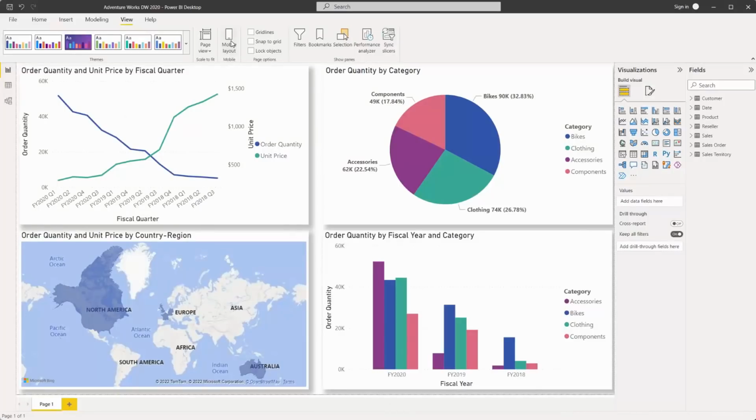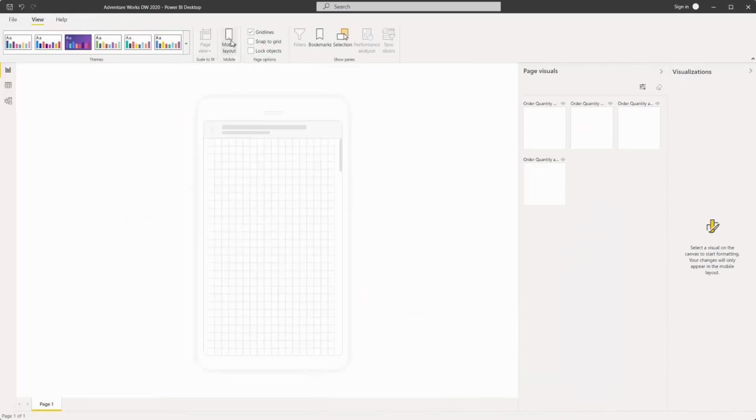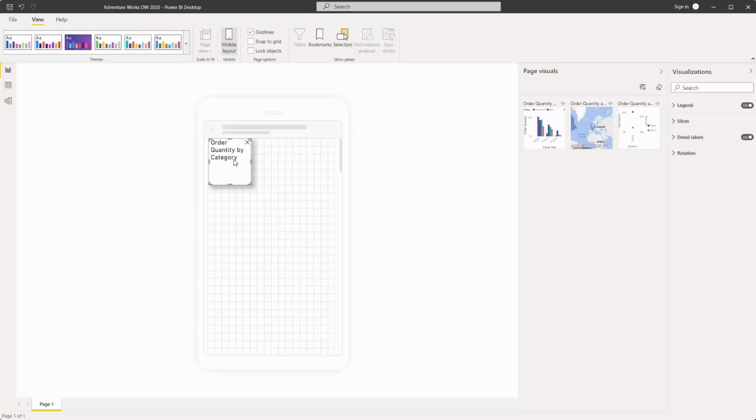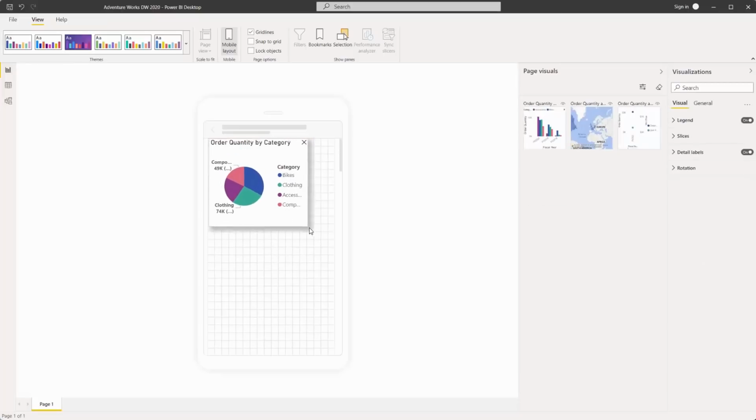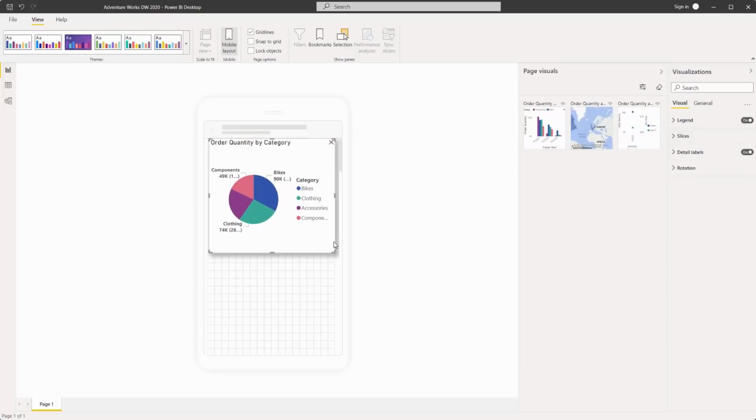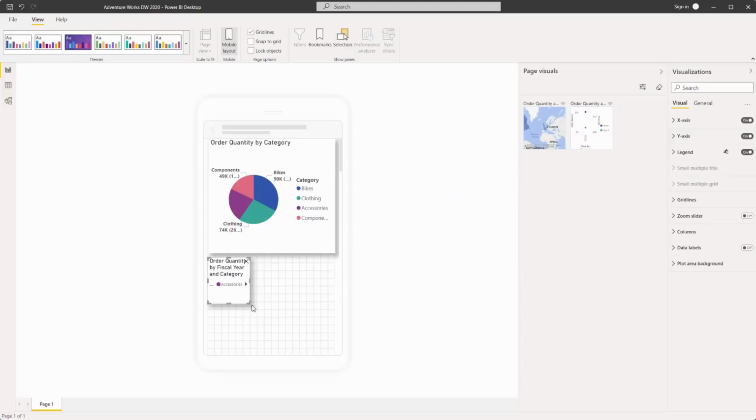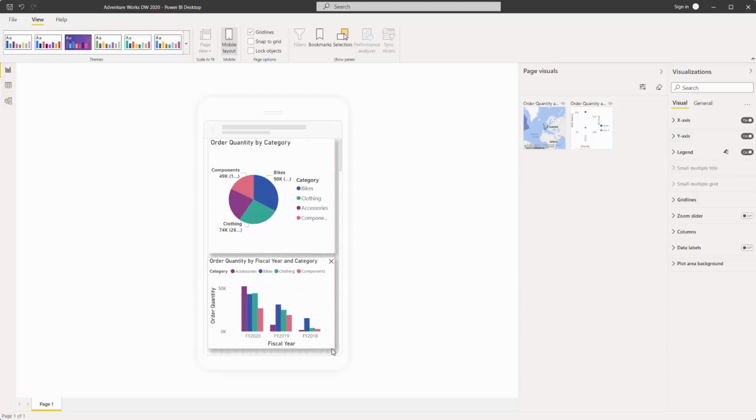Once a Power BI report has been built, the report creator can decide to build an additional layout to any report page that is optimized for mobile phones. That layout is based on the same visuals that already exist on the report page, but allows you to organize your visuals so they are easier for mobile users to view.